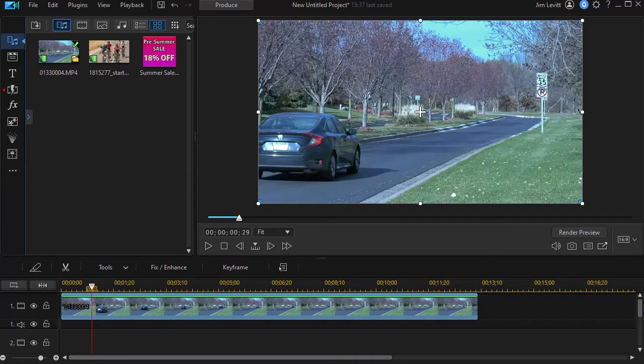In this tutorial in CyberLink PowerDirector, we're going to take an overview of some of the enhancements now available in the motion tracking tool in PowerDirector. They've made some nice improvements, and we'd like to highlight those in this tutorial. Let's start out with this video I have on track number one of a car moving down the road. We're going to apply several different motion tracking techniques in this video.